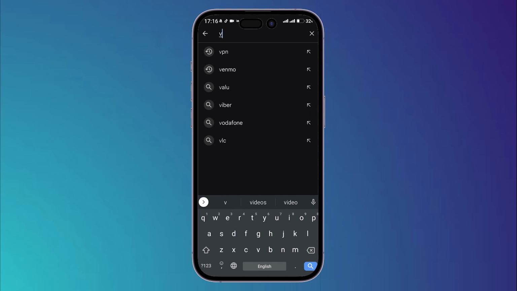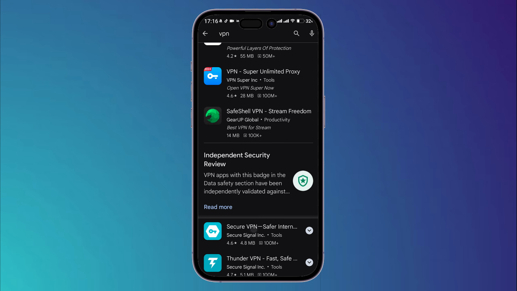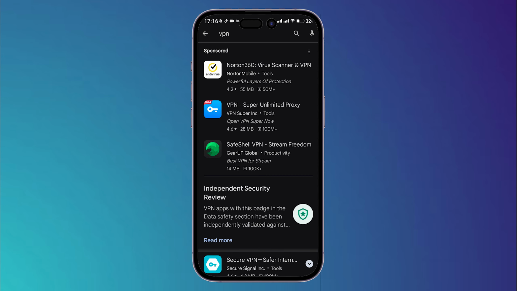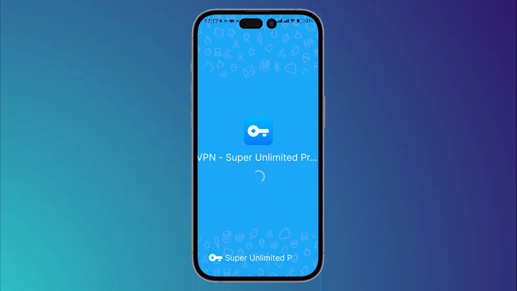I'm going to type VPN in the search bar, then search for it. As you can see, you will find a lot of VPN choices, but I recommend using this one right here, VPN Super Unlimited Proxy. Click on it, then click on install, then wait till it finishes. Now after installing, open the application, then click on accept and continue.